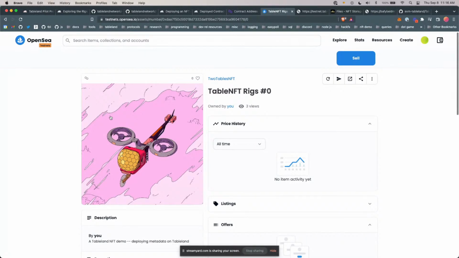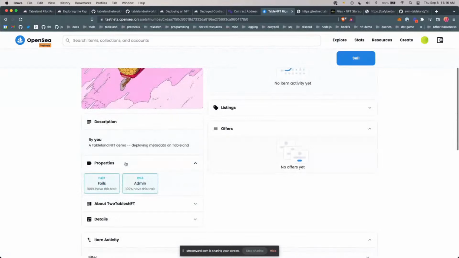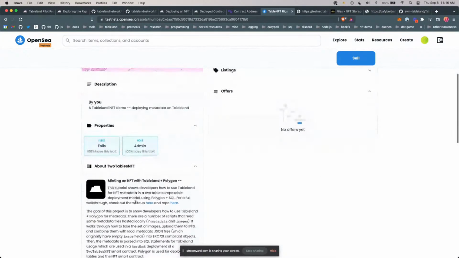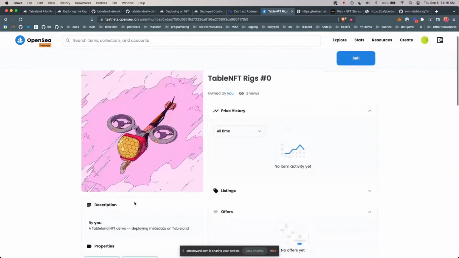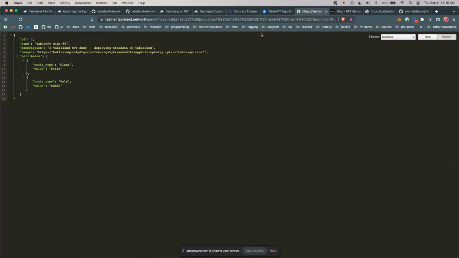What's cool is that this is all just composed using Tableland. So if we look at some of the properties, the attributes, all the details, this is really just a query on that gateway URL that I talked about earlier. And I'll pull that up right here. If you look at the metadata itself, it looks like everything you would expect with an ERC 721 token. But what's cool is up here at the top, you'll notice this gateway, testnet.tableland.network, query, mode list, and then a SQL statement.